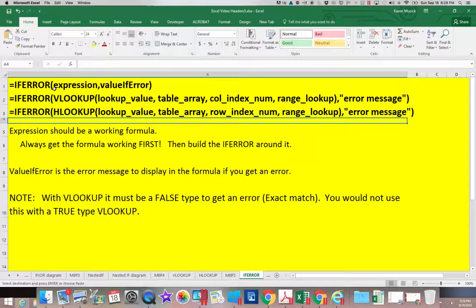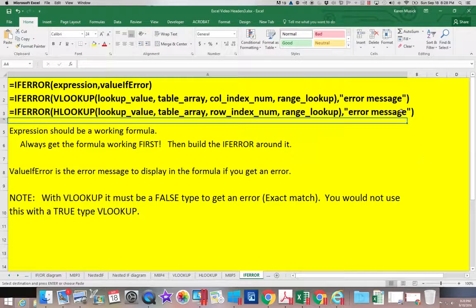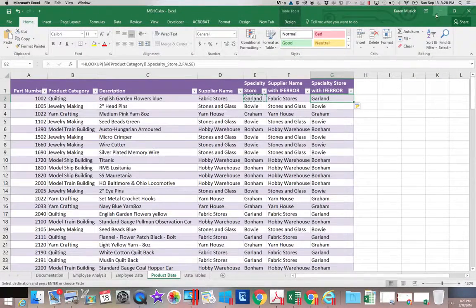Now the IFERROR has two components. An expression, which is going to be your working function. Then a comma separates the next parameter, and that's the value if error. That's going to be your error message. So the very first step to working with any IFERROR problem is to get a working function. So now we have our VLOOKUP working.